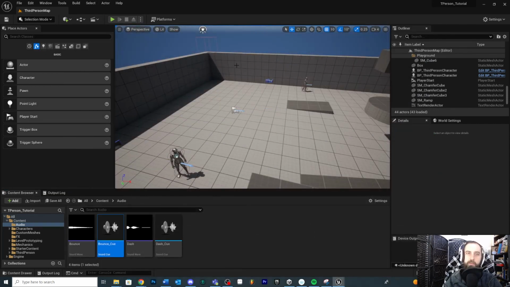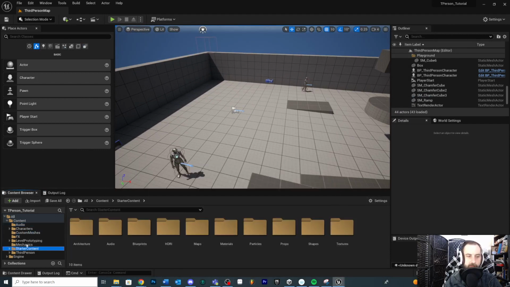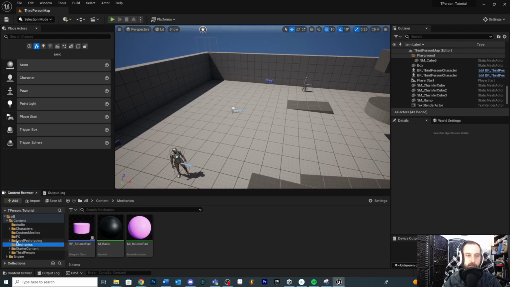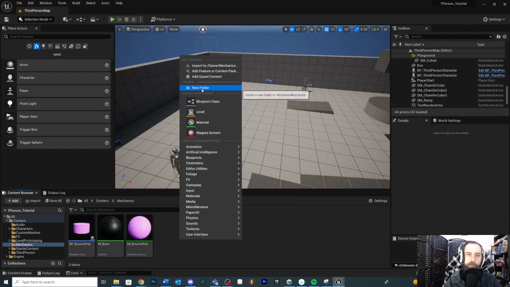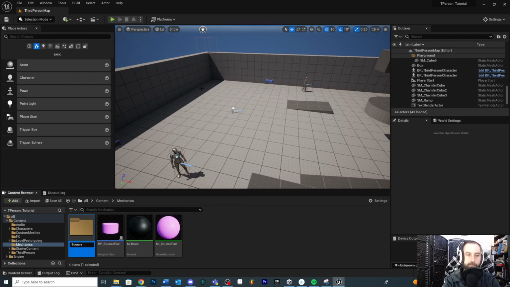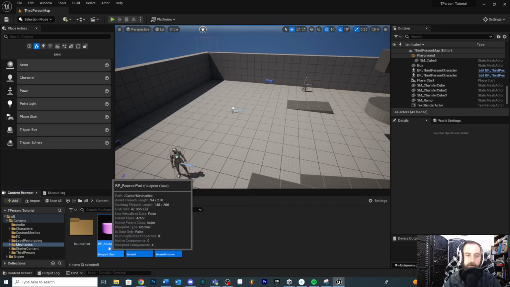All right, so we're going to come in here. We need to actually play the sound effect in our blueprint. So let's do that. Now that we have our cue made, go back to wherever you put it, so in this case, mechanics. Actually, I'm going to make a folder here. We'll call this BouncePad. I may end up adding more mechanics later, so we'll just put all this stuff in there.